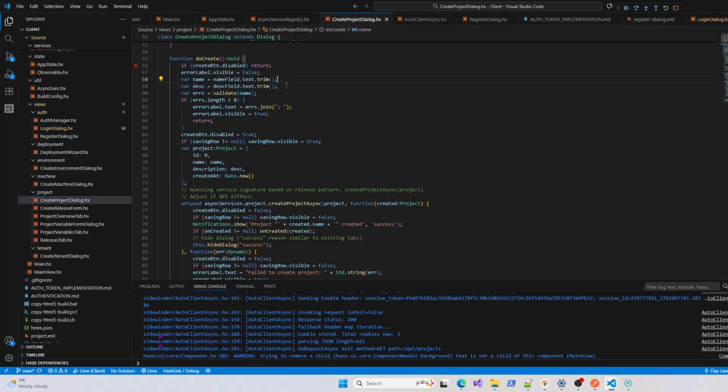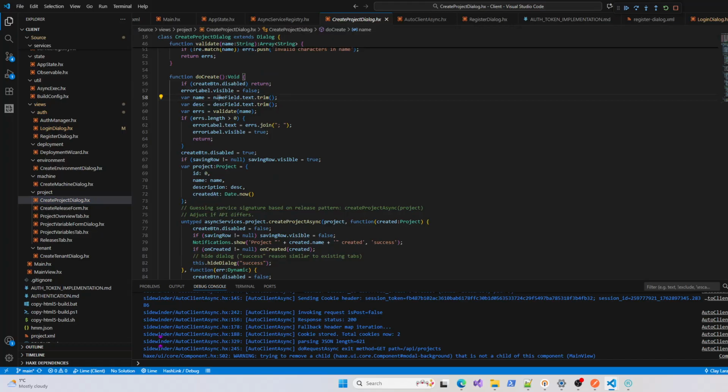Yeah, you see, actually, very simple, right here. I'm going straight to the text, and I'm trying to trim it. So what I should do is be going, name field. Here's what I do now.